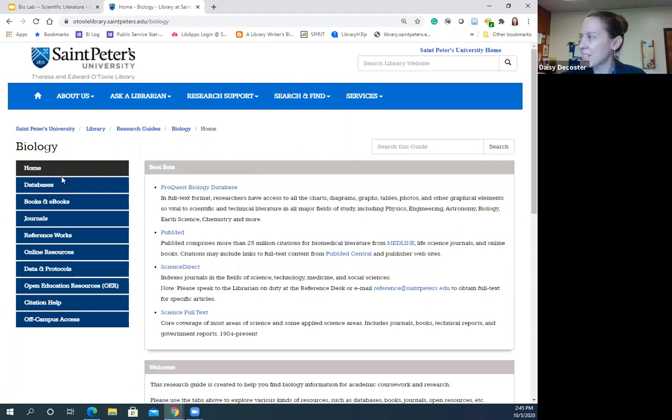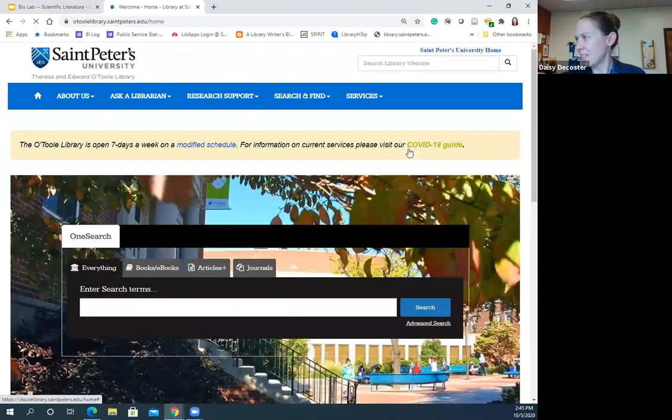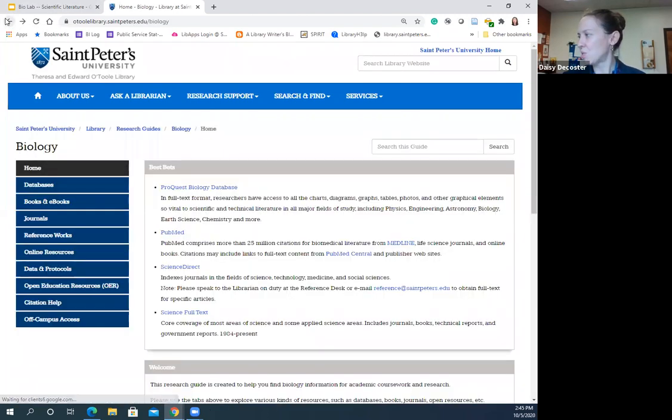Another way you can access the library resources is going to the St. Peter's homepage. We're linked in library at the top, and that will take you here. And you can do all kinds of searching to get to the biology research guide, you just can go to research guides and click biology. But most students these days are getting here through Blackboard. So you're in Blackboard already, click on library databases, you go right here.